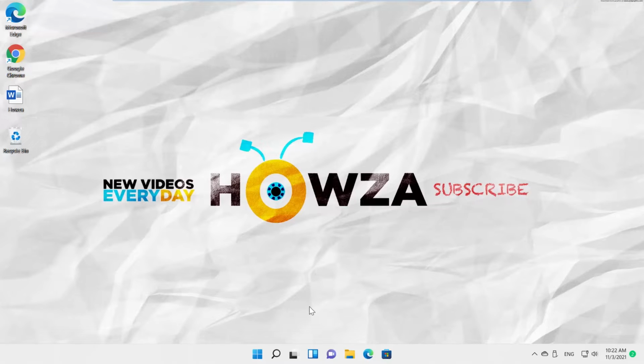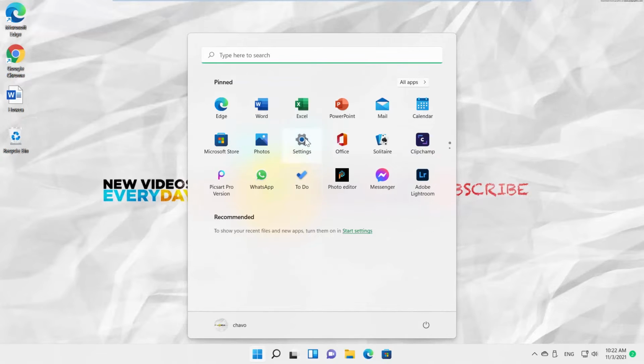In today's tutorial, we will teach you how to remove installed programs or apps in Windows 11. Click on Windows icon on the taskbar. The menu will pop up. Click on Settings.